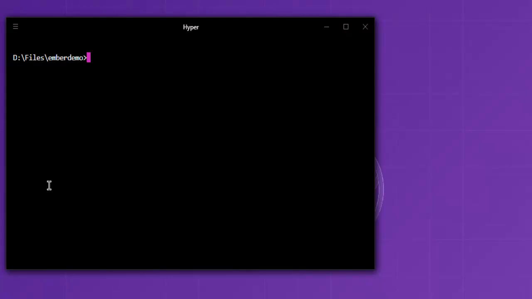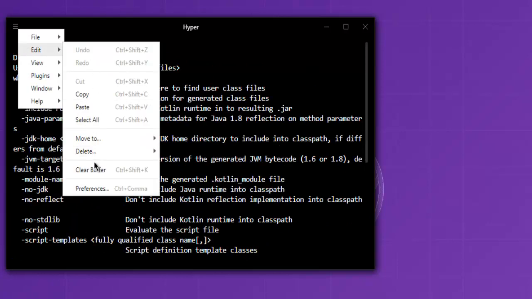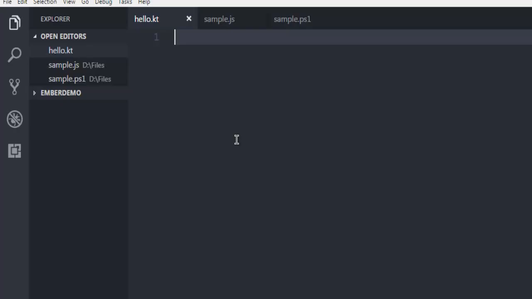Okay, so first thing we are going to take a look at is whether we have Kotlin installed. So type in kotlinc -help. If you get a list of command line options, then that means you have Kotlin installed. Now I'm in the directory where I have one file named hello.kt. So basically .kt is the extension for Kotlin.